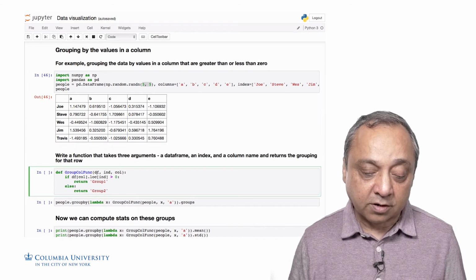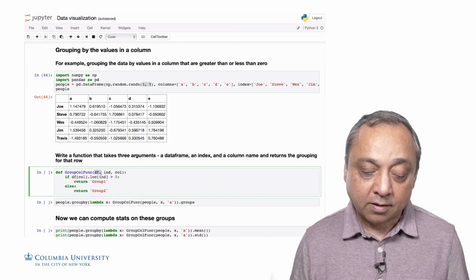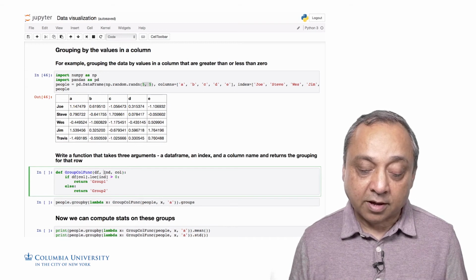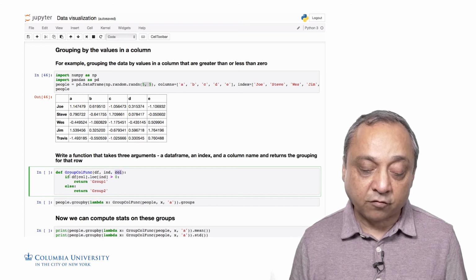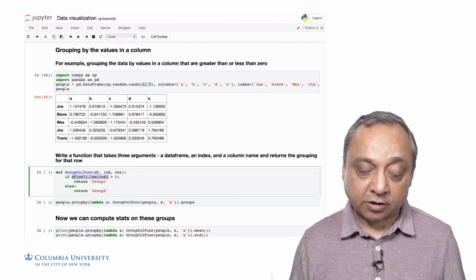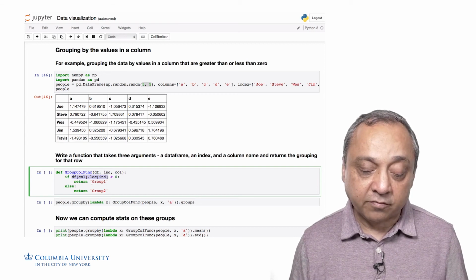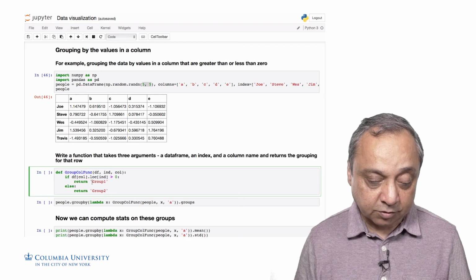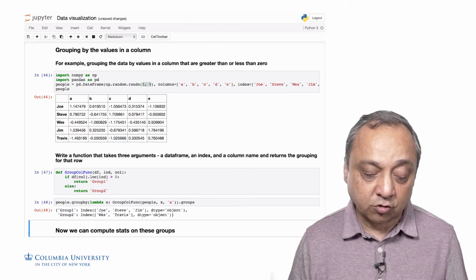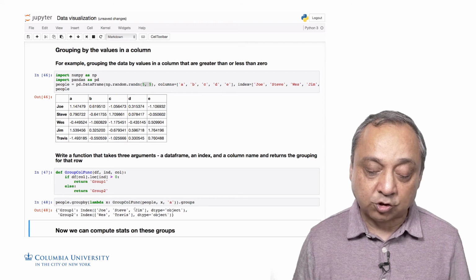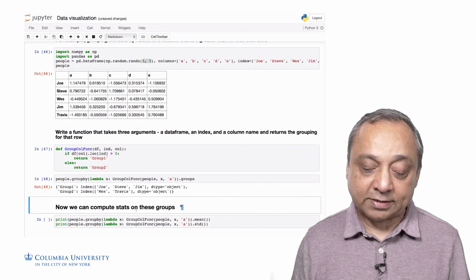So let's see. This is again straightforward. We pass it the data frame, an index, and a column, right? And we can use the index and the column to zero in on a single cell, using the loc function, and we say if that's greater than 0, then we return group 1, otherwise we return group 2. So let's run that and create the groups. So we get these groups. Group 1 has Joe, Steve, Jim. Group 2 has Wes and Travis.